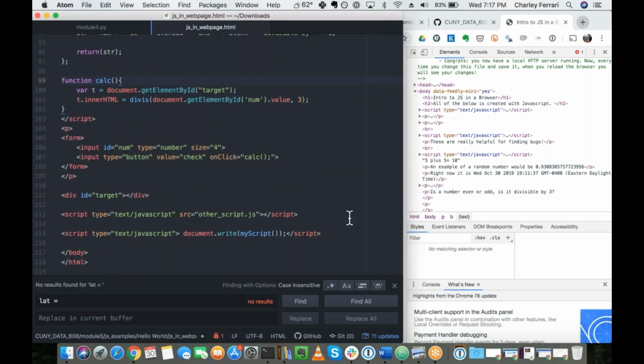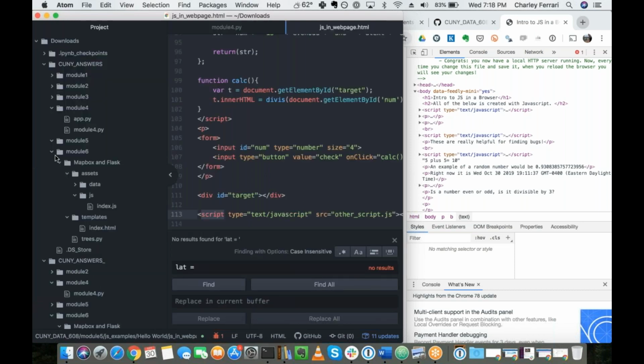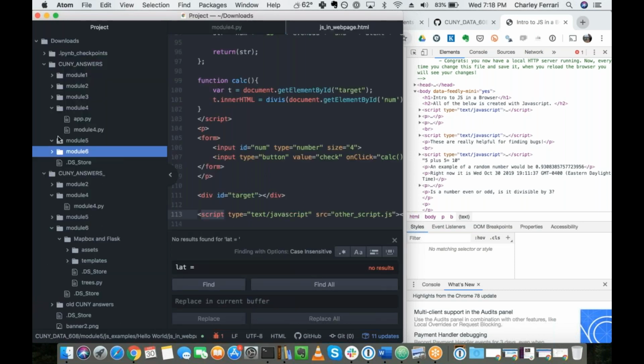And then lastly, the way that you would be using this if you had external JavaScript coming in is by simply adding this source argument for the script tag. So we have this right here.